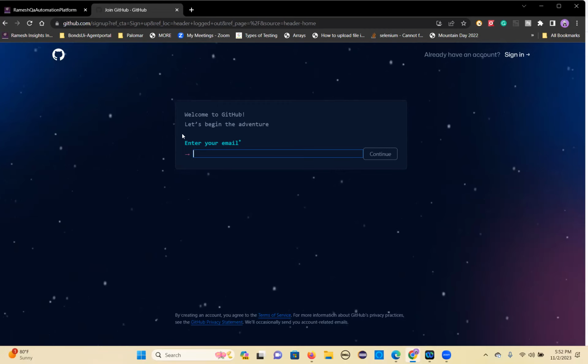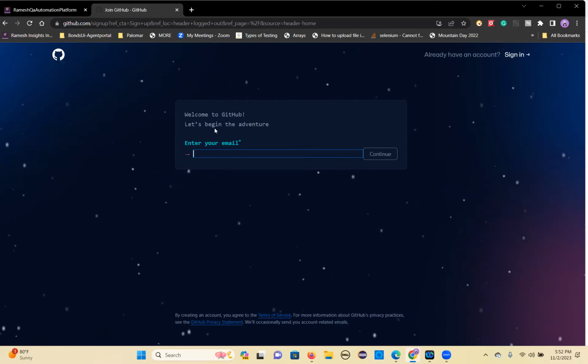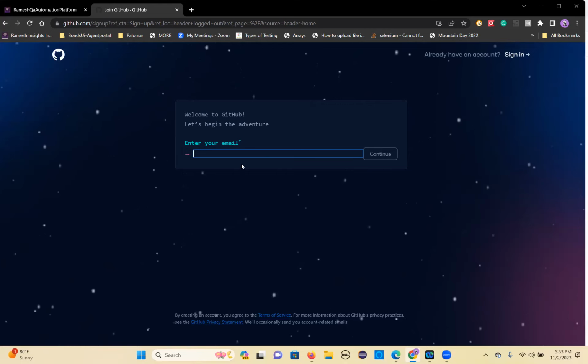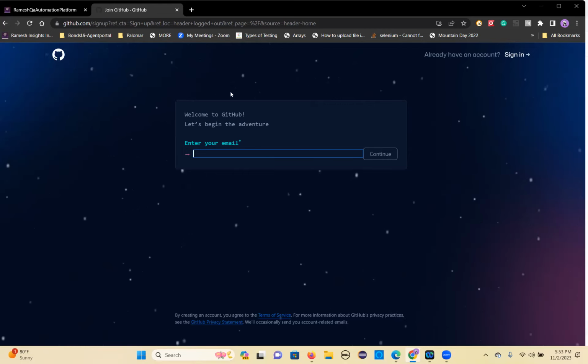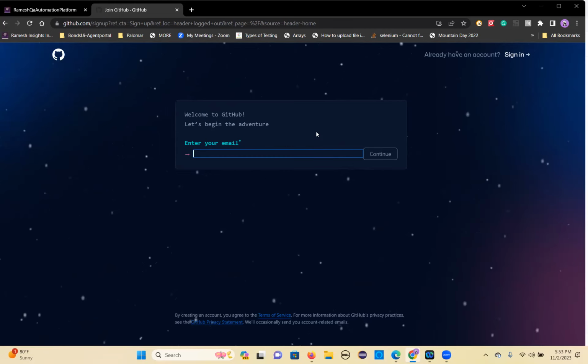So this is how you need to create a simple account. You can just provide the email, then it will ask for a password and a few more steps will be there. That's it. Then you can create the GitHub account. It's not very complicated, very easy. Okay. So just try to create one simple GitHub account.